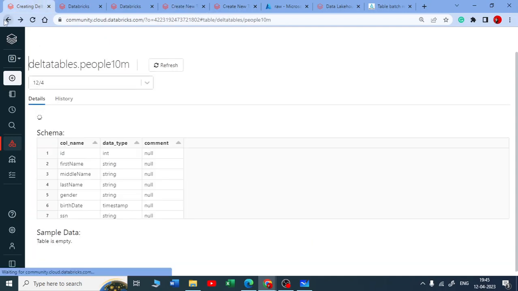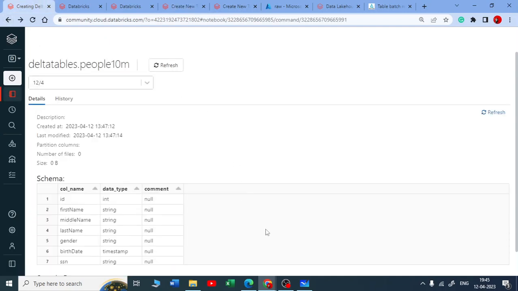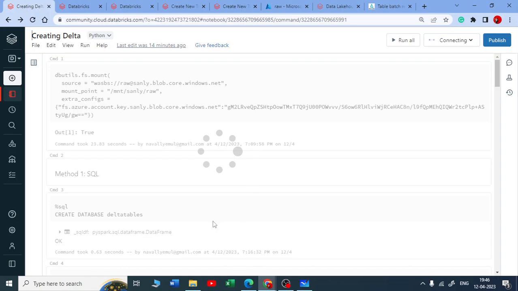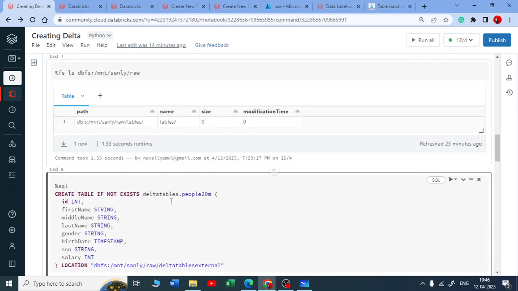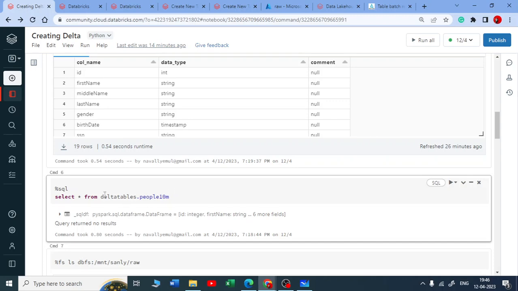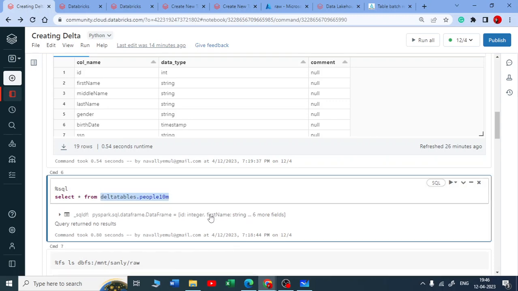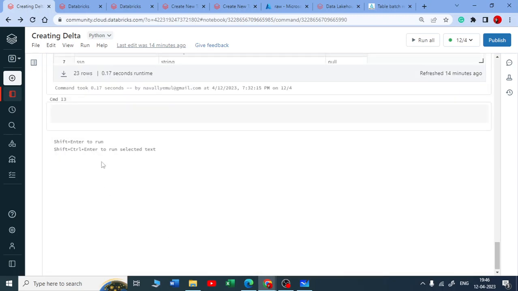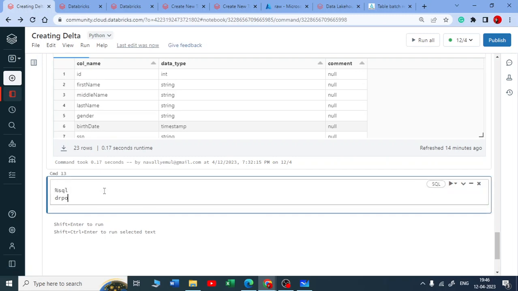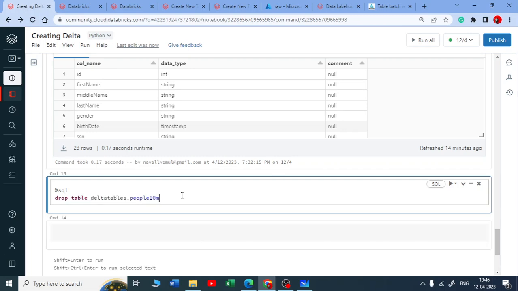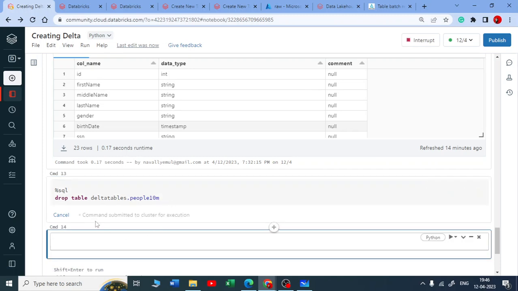Okay, let me come back and start dropping the table called people 10M. Let me go down. Let me copy this table name and database name. I'll copy this and go here and just write SQL: drop table, table name. Okay, drop table name. Let me execute this.